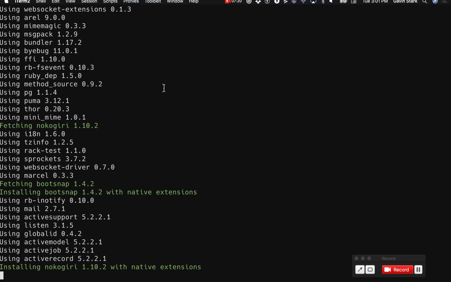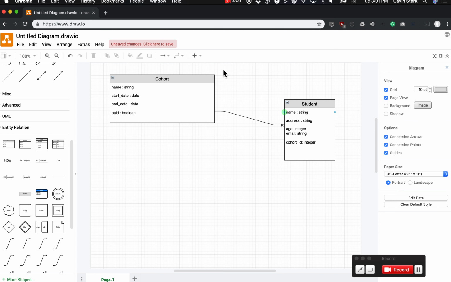That's weird because we just made a Rails app. And the many to many is the one that requires a middle table. Yeah. So this cohort ID is a foreign key to the cohort. Okay. And when we generate the scaffolds for these, you'll see how that is.